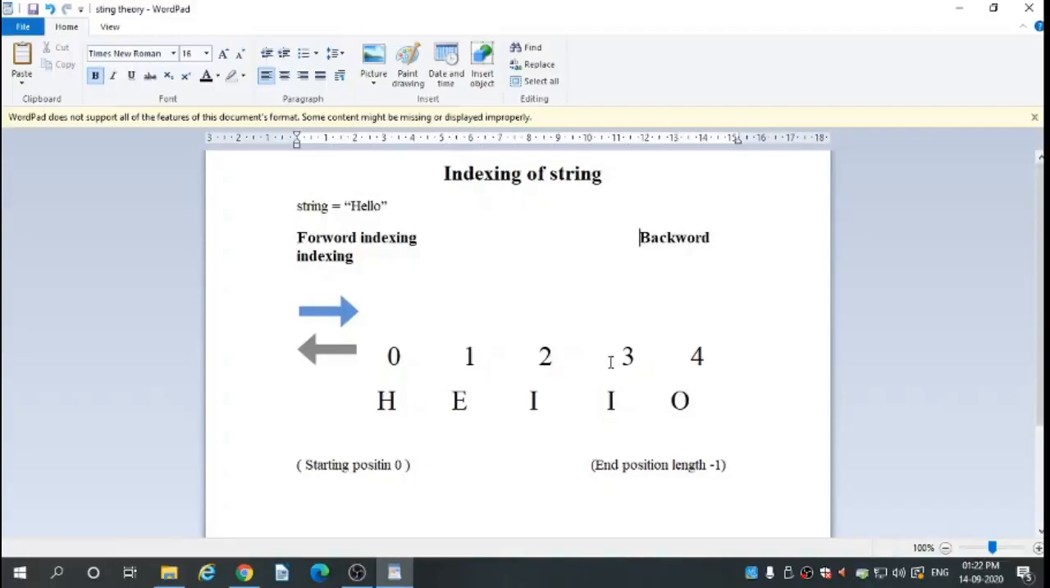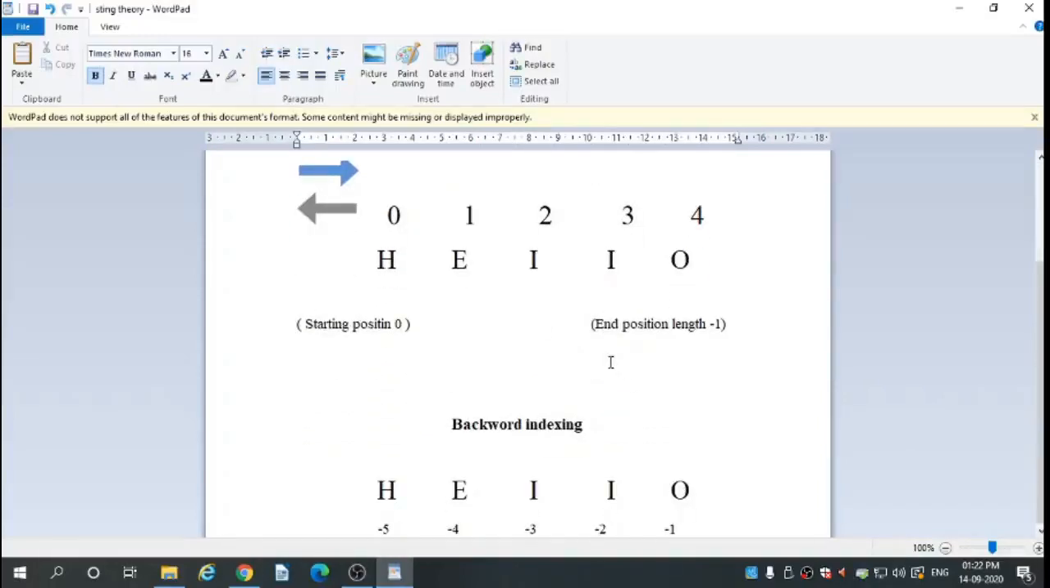And what is backward indexing? Backward indexing starts from the last character, meaning the reverse direction, and it starts from -1, -2, -3. It decreases.